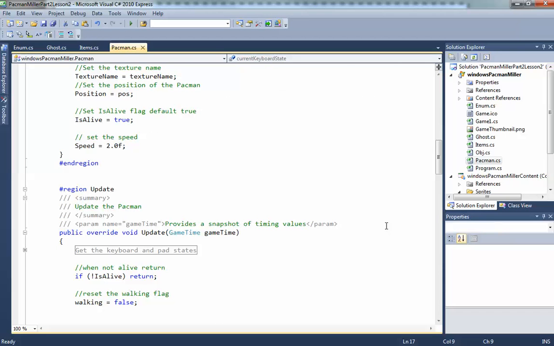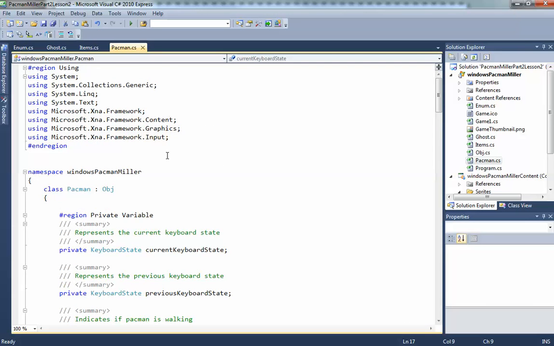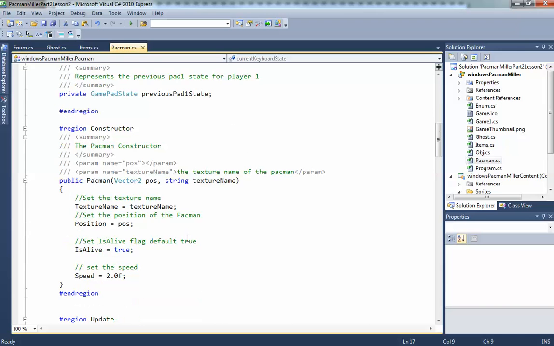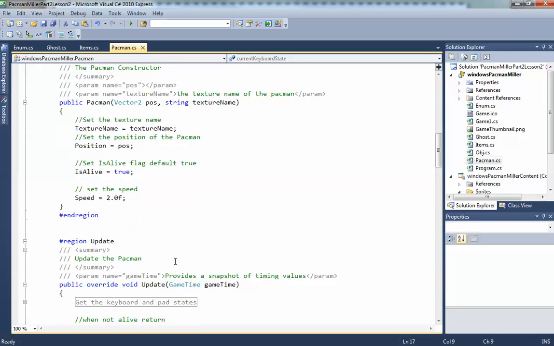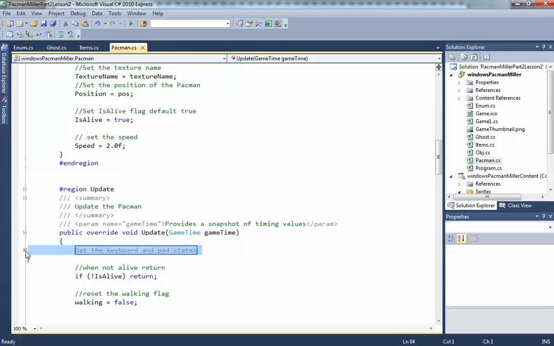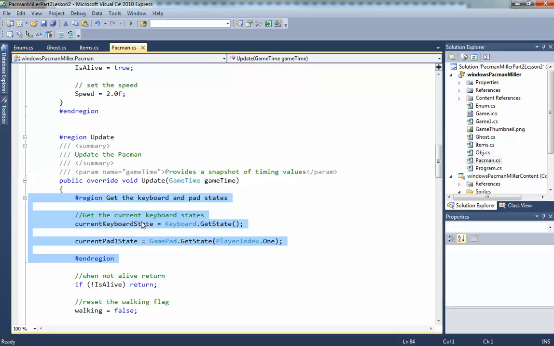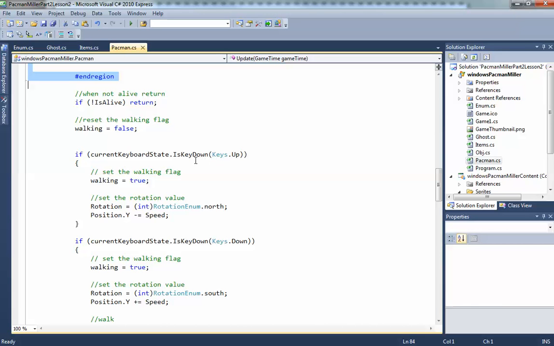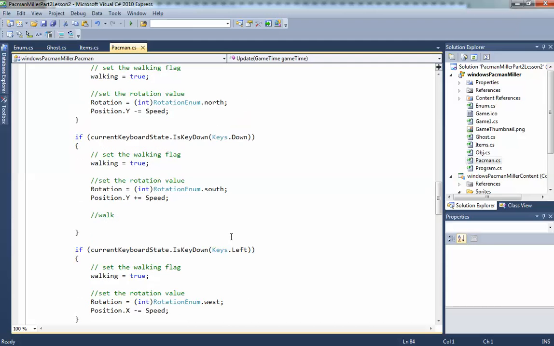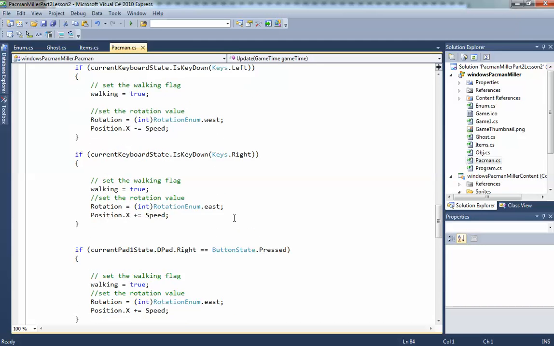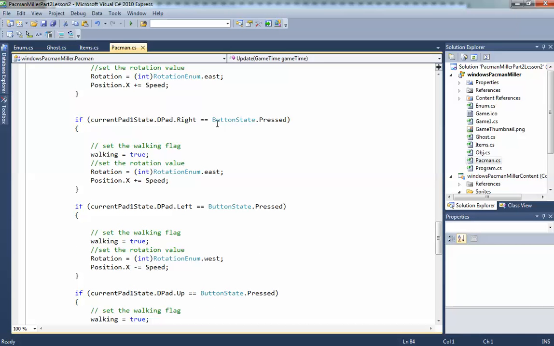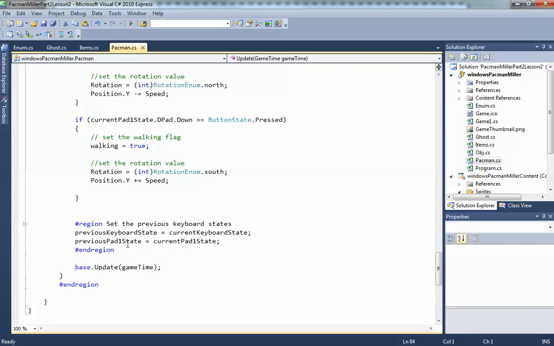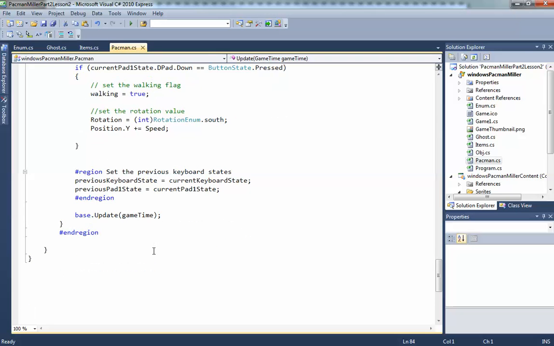Alright, let me show you what the code looks like. Here's what your Pacman looks like. You added the input, you have the variables for the keyboard, and then down here we added the variables for the gamepad. Then we set the speed to 2 so the guy can move. We're getting the keyboard state and the gamepad state. Here are the keys for the keyboard: up, down, left, and right. And here's all the stuff for the gamepad: right, left, up, down. So you're setting these. We're not really doing much with this yet, but we will later. Okay, give it a shot.